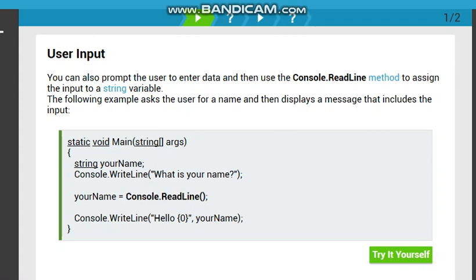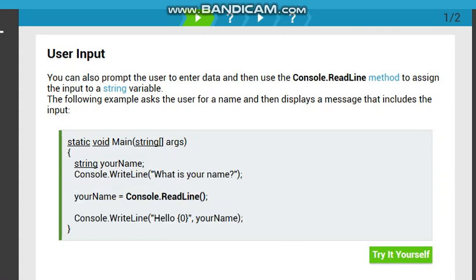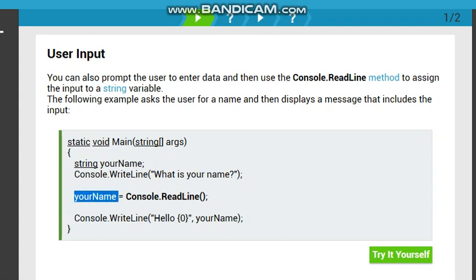Okay, so in this example down here, as you can see, it says string yourName, and it's not defining anything right now. This variable is not being defined. On the next line, it's asking you what is your name, and now it's defining the variable. It says yourName equals an input. It's waiting for your input. Console.ReadLine is waiting for you to input something.